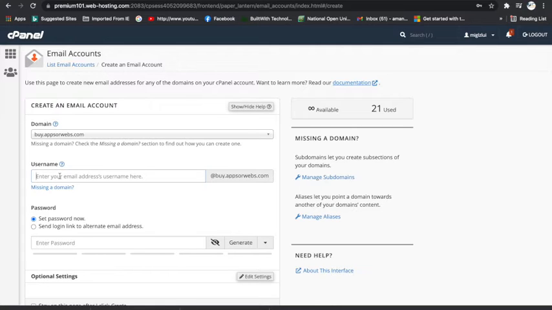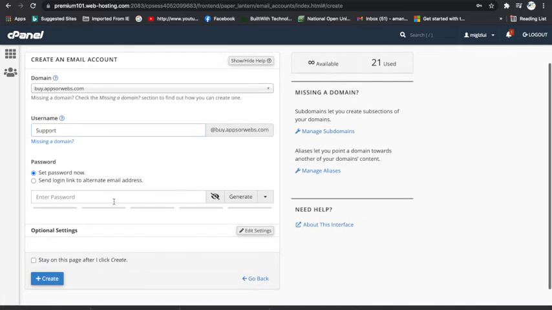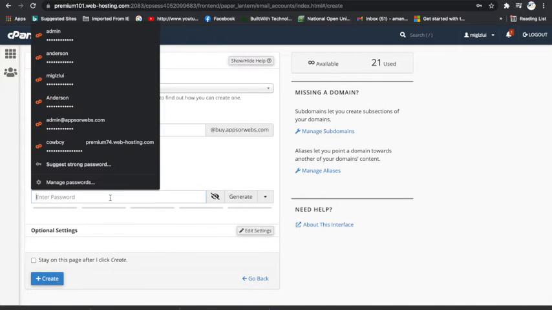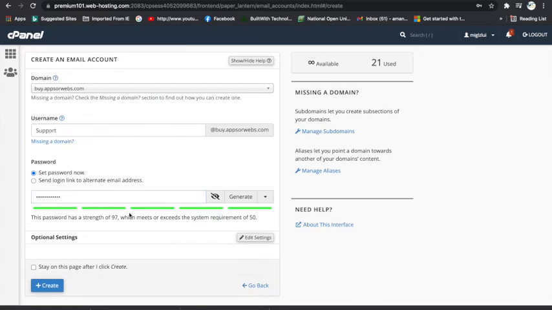But let's say we do support. I hope I don't have it support, email already associated with the subdomain name. Put your password here. Create a password or get a password here.